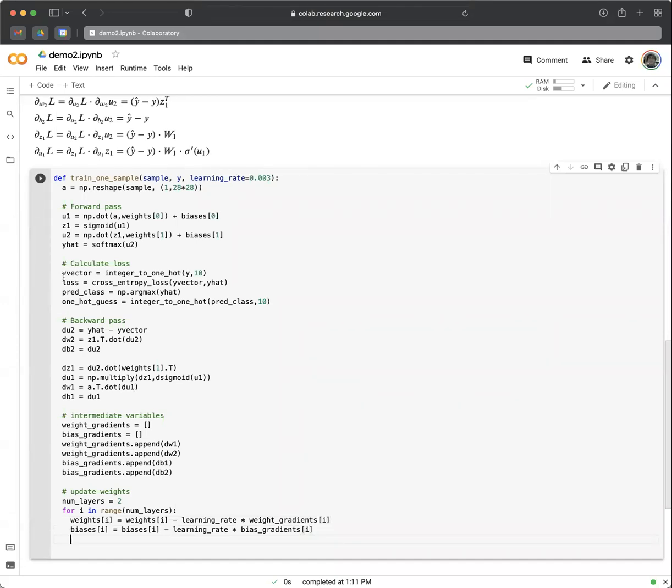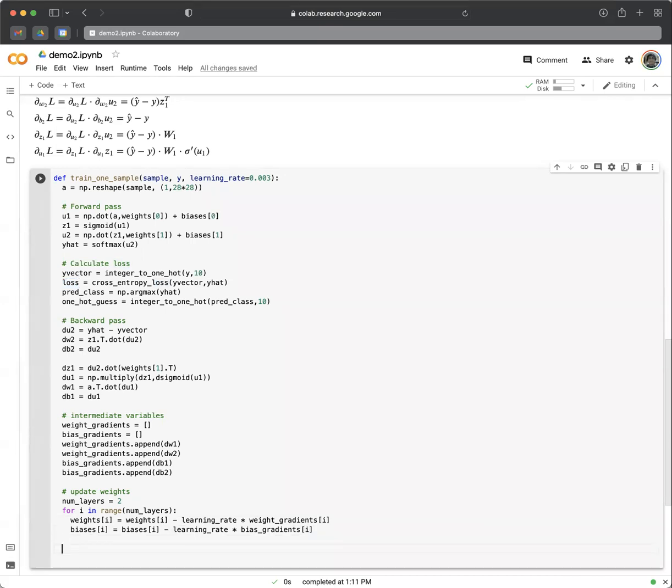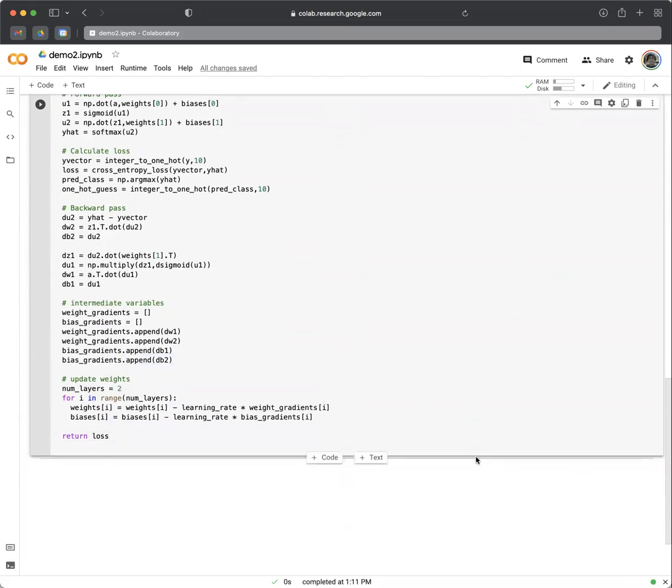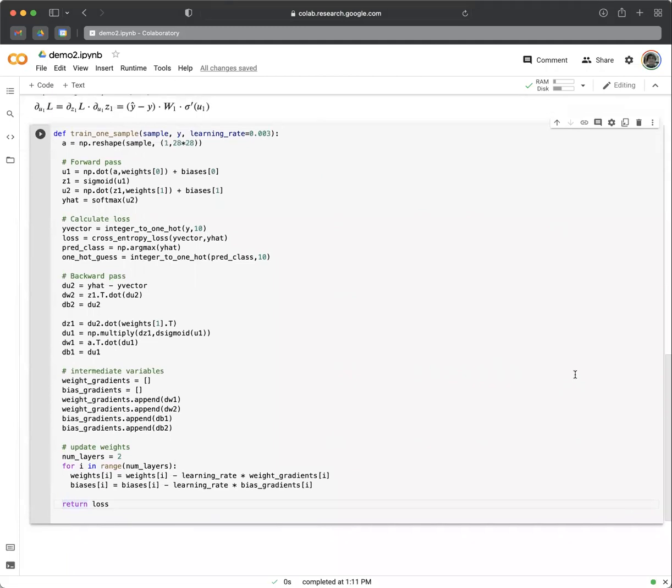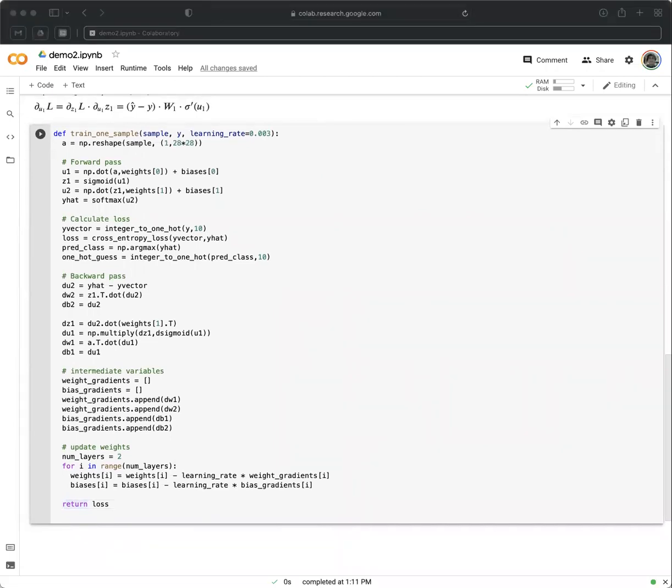Oh yeah, I computed the loss. Let's just make sure the loss is going down. So we can ask this function to return whatever you like. Let's just return the loss for this demo. Okay, that's it. This is the backpropagation algorithm for two-layer networks. Let's make sure that this actually works.